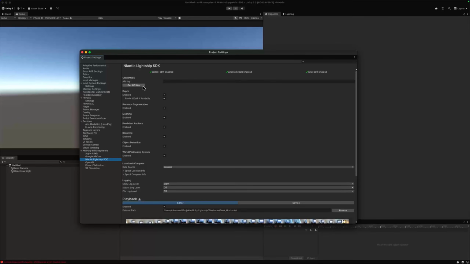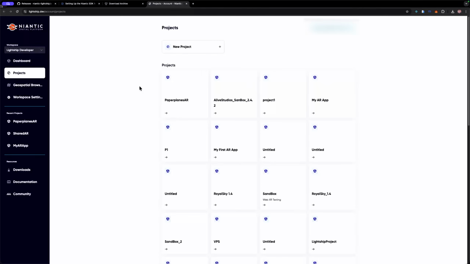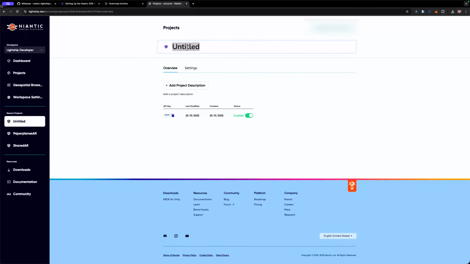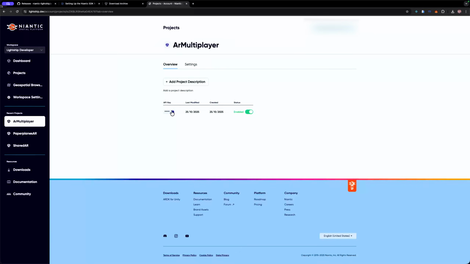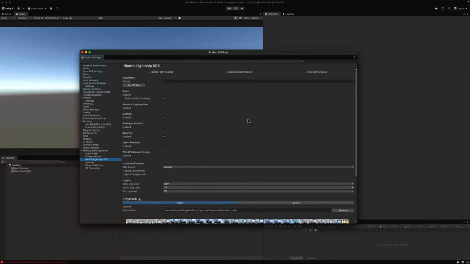So what we want to do here is click on Get API Key, and then a website is going to open up. And you'll probably need to log into this page. I'm already logged in, so you can just create a new account. And then if you are on this dashboard, click on New Project, then you could call it whatever you want. So something like AR Multiplayer or something. And then just copy the API key. And then go back to Unity and simply paste that one in here.